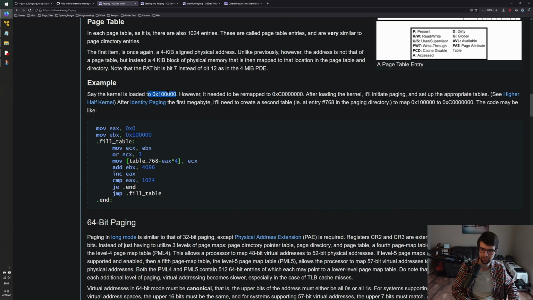Eventually, I do want to load my kernel at 1 megabyte, or 100,000 hex, but I am going to be remapping the kernel address to virtual memory address 3 gig, like they're doing here. This is 3 gig. Higher half kernel is what I'm going to be doing.